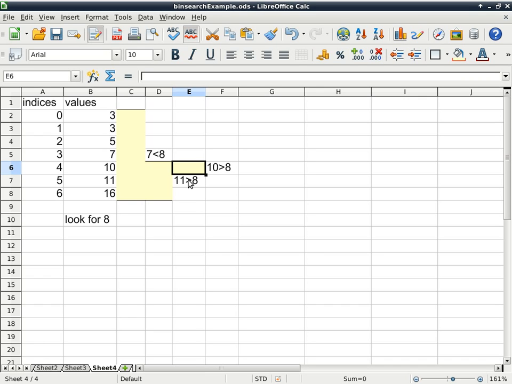It's because 11 is greater than 8. 11 is the value of an array element here. If that is already greater than 8, it really says everything after that will be greater than 8, which means the element cannot be there. What we're looking for cannot be here, cannot be here either.